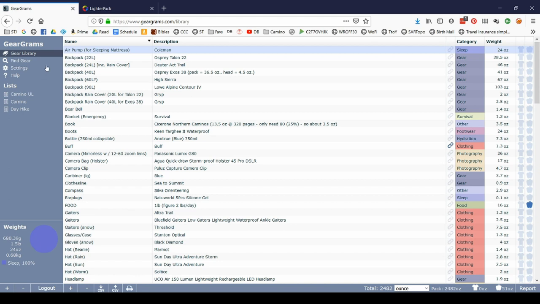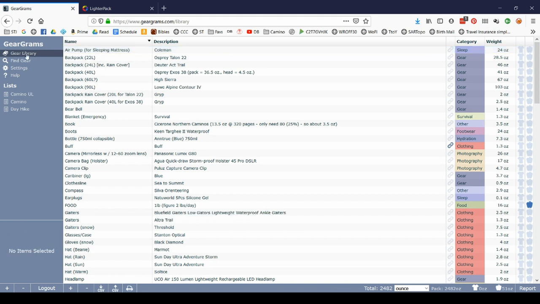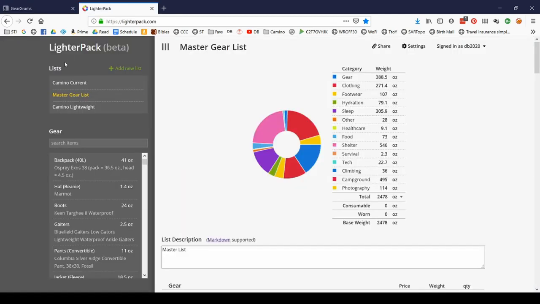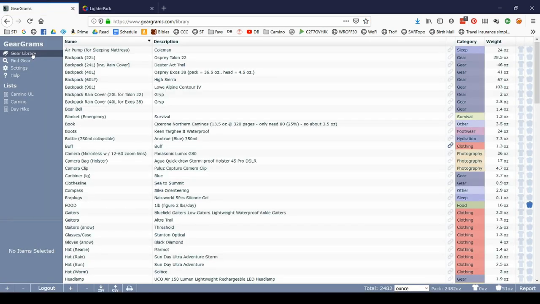When you first open GearGrams, you're given immediately what's called a gear library. And if you're familiar with LighterPack, you probably know that when you went to make your first list, you probably made some kind of master gear list. All GearGrams does is start you off with one because it knows you're going to need it. And essentially, the gear library is your master list.